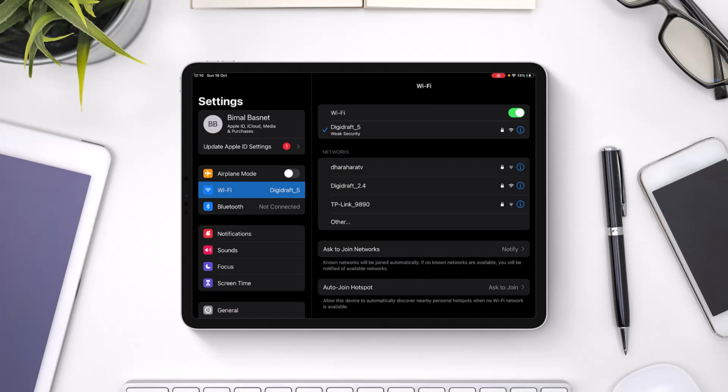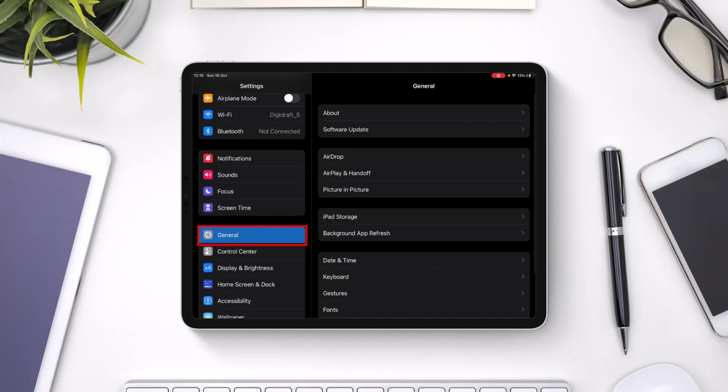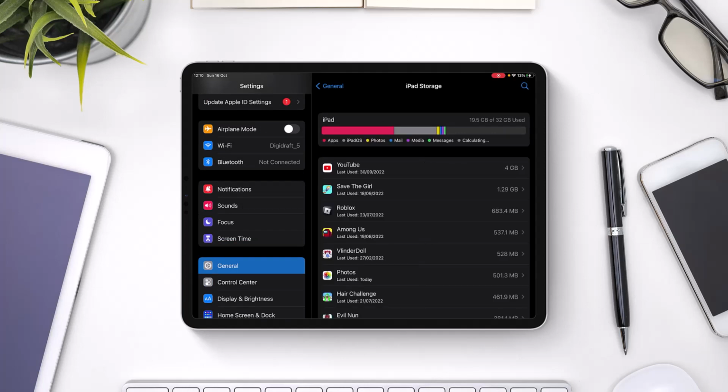If that isn't the issue, the other thing you can try is to check whether or not you have enough storage available on your iPad. So go ahead and select the option called General. Once you go to General, select the option that says iPad Storage. As you select iPad Storage, here you will be able to see a list of required and available spaces on your iPad. So you want to calculate the size of the update you're trying to download.